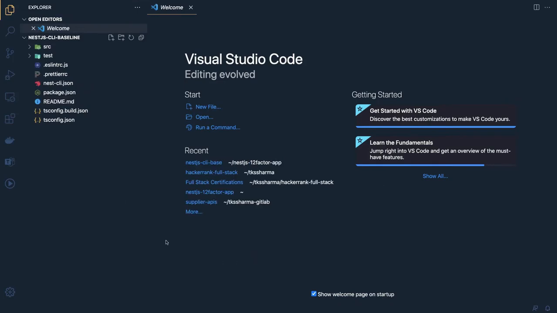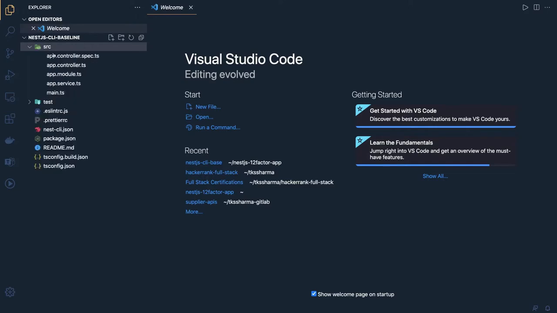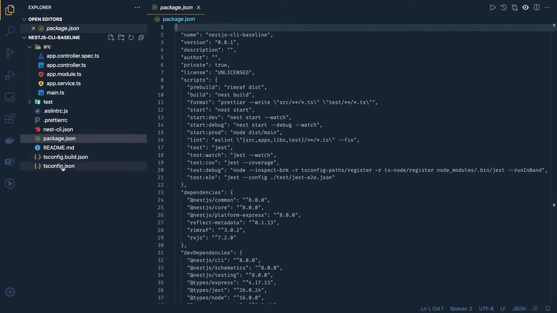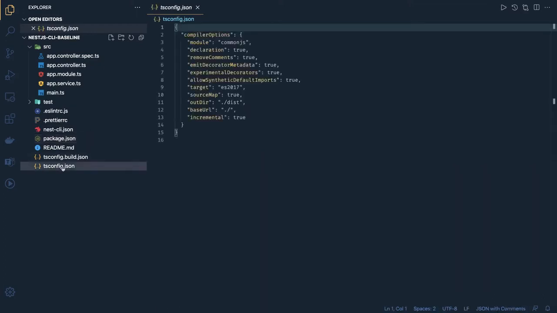Okay, everything is cool. Now we can see we got a simple folder which contains a controller, modules and services. We have ESLint already set up, prettier RC, nest CLI, package.json, tsconfig and all, right? Whatever the basic things which we expect, all things are available here. Now if you do npm run start, it will be able to bootstrap our application.